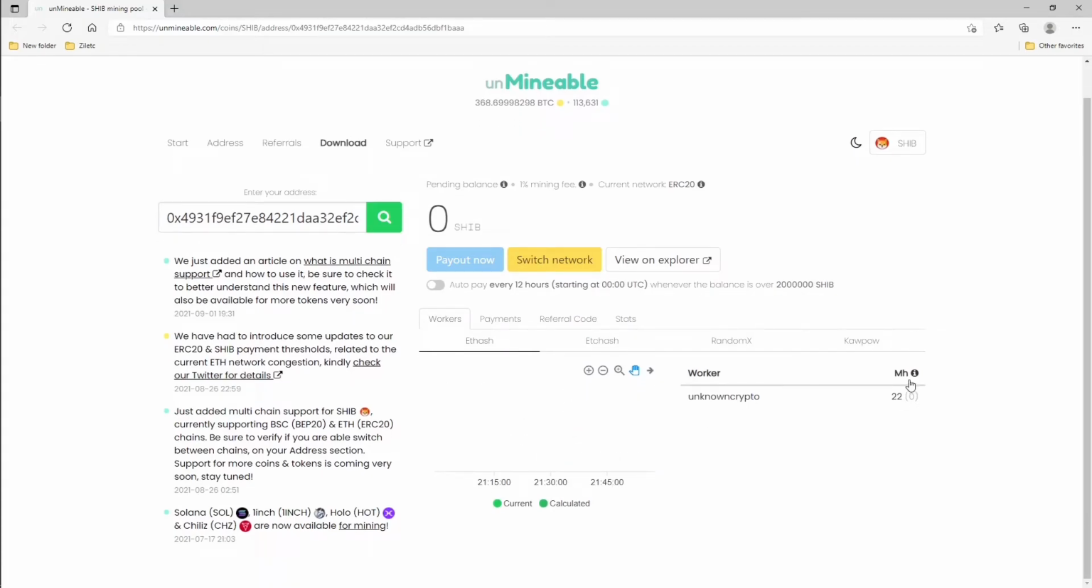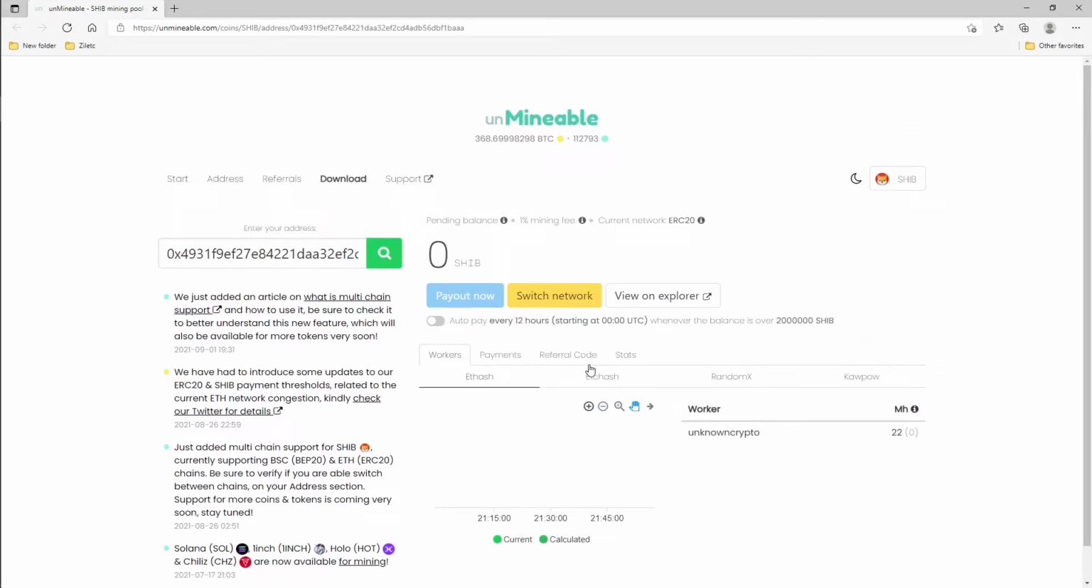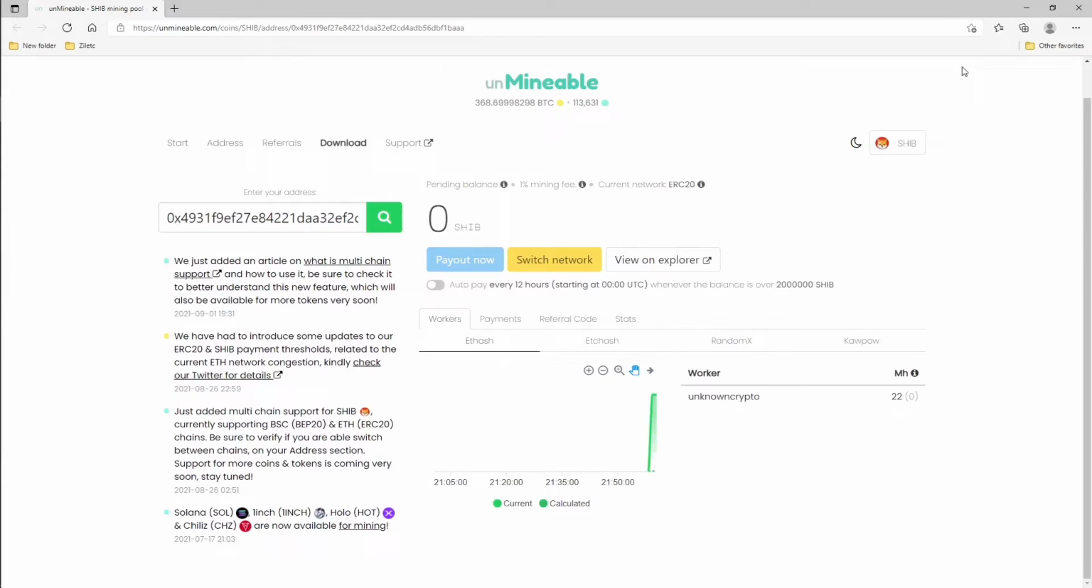Okay, so here's the worker. So we can see the worker online. That was quick. Usually it takes 15-20 minutes, depending on the pool, for it to show up that I actually have a worker. So the only thing that we have left is how we get paid out.